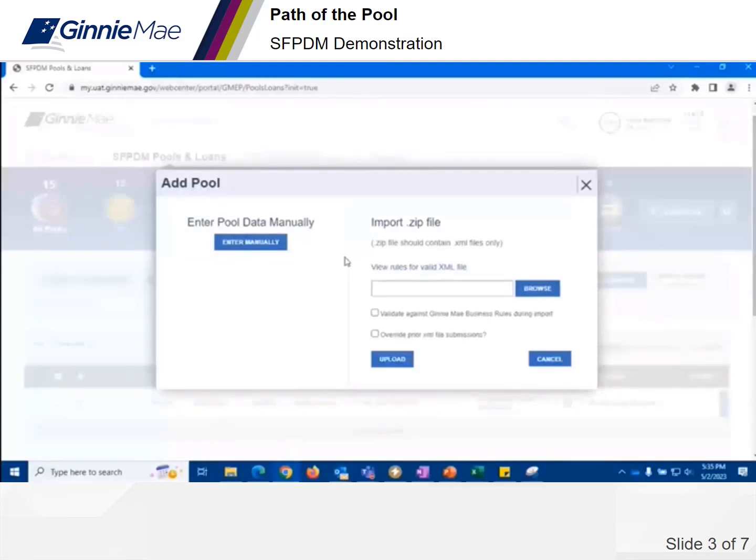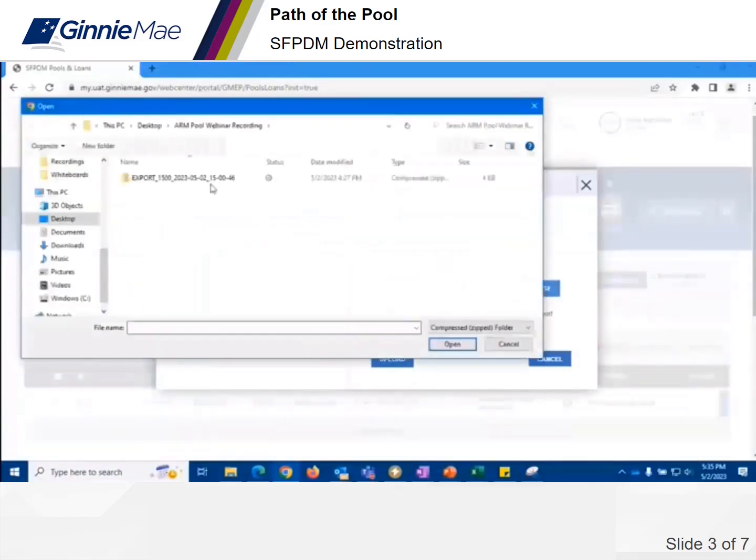After you have identified the file, click on open. And you have the ability to validate your business rules right there and then. We're going to do that. And if you somehow had a pool in there, you can also have that information overridden. So pool upload is in progress. Just want to make sure you see these things.